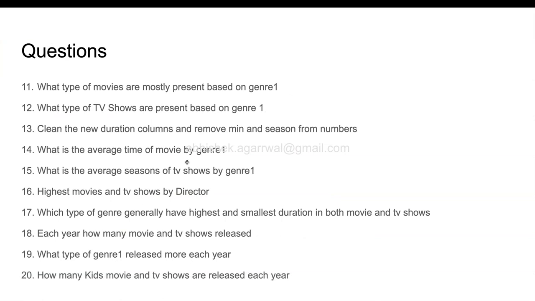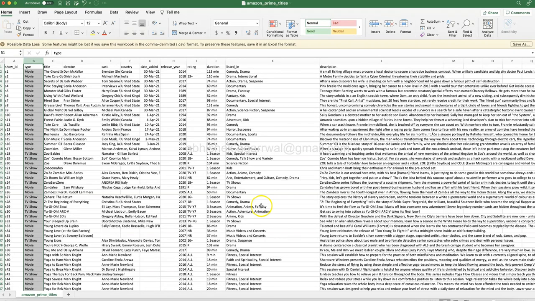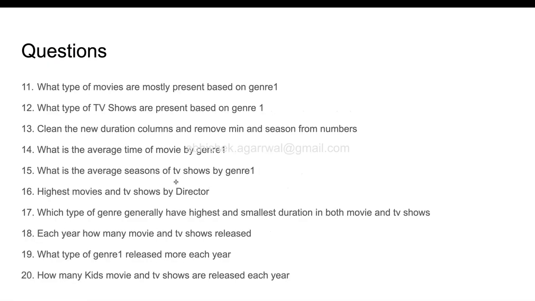How many kids movies and TV shows are released each year? So you have kids movies and all, and you need to find them from here. You have these kids movies, right? So how many kids movies are being released? You need to check whether kids is present in genre 1, 2, 3, wherever it is present, like here in this case genre 1. So take kids, then look at movies by release year and give us a count, right?